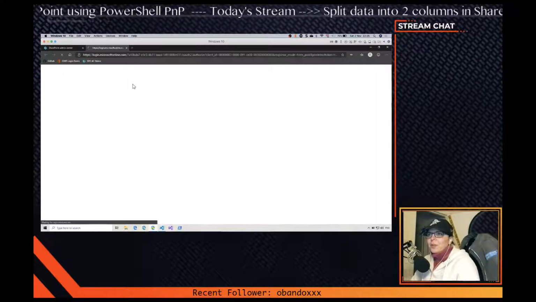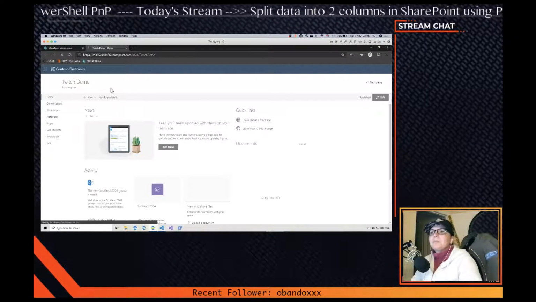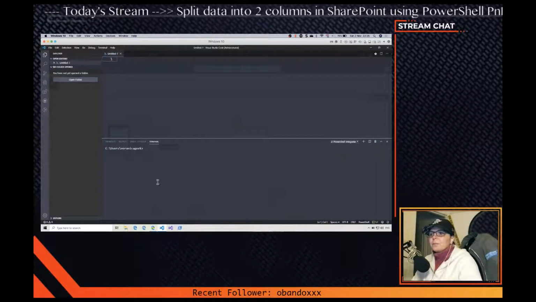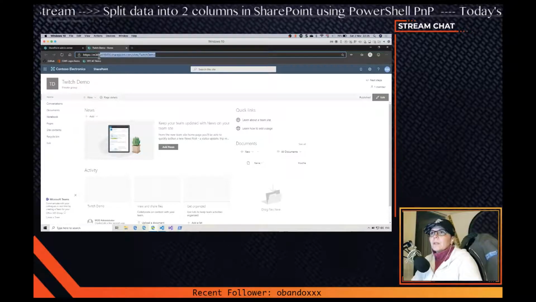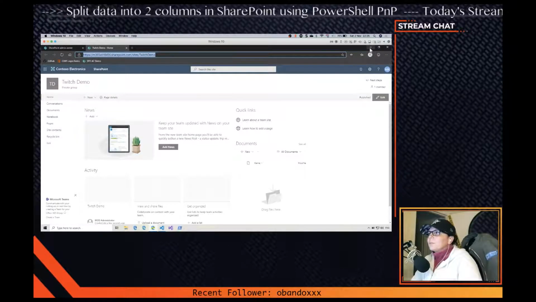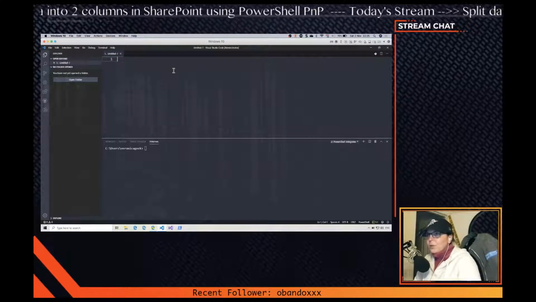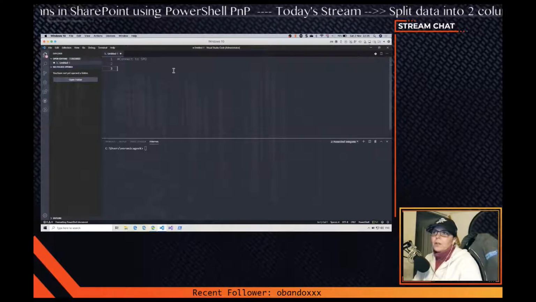All right, I'm gonna open this one. And VS Code. Let me actually just grab this. So yeah, the first thing we need to do all the time is just connect to SharePoint Online.